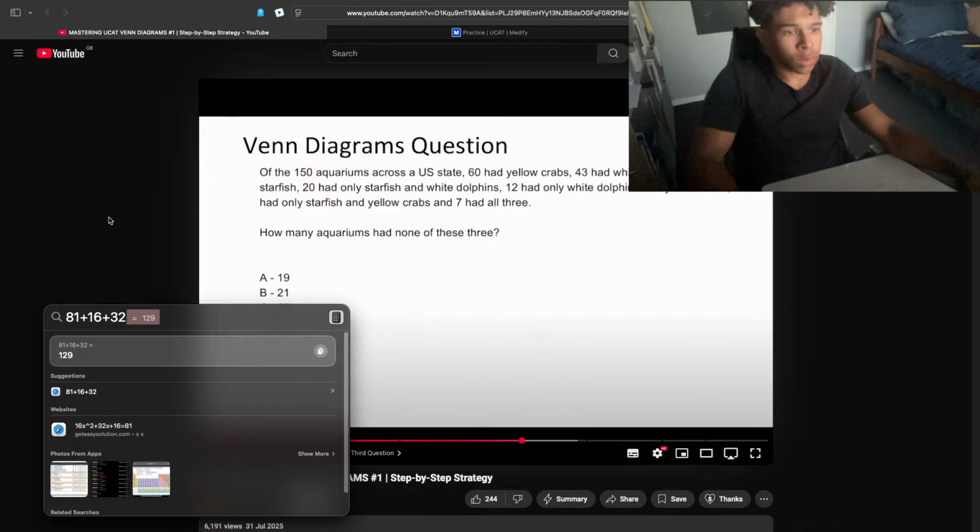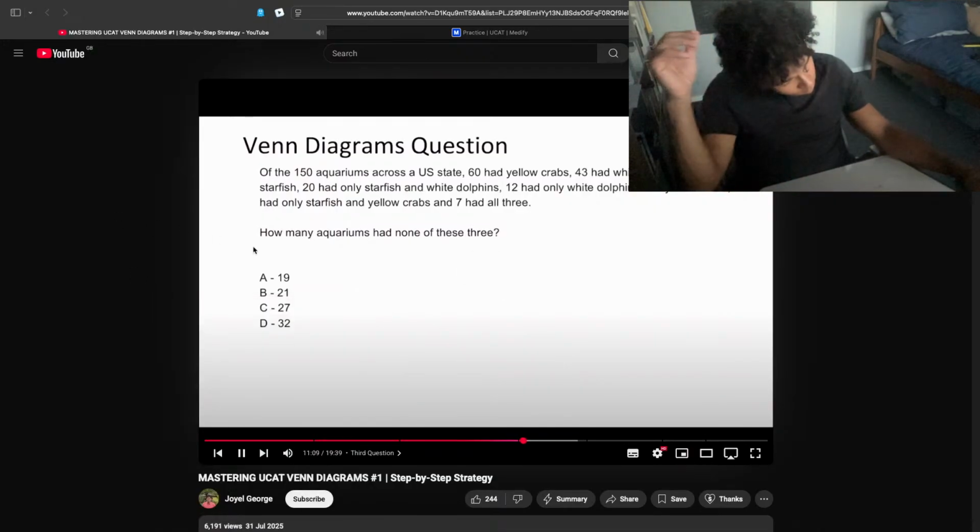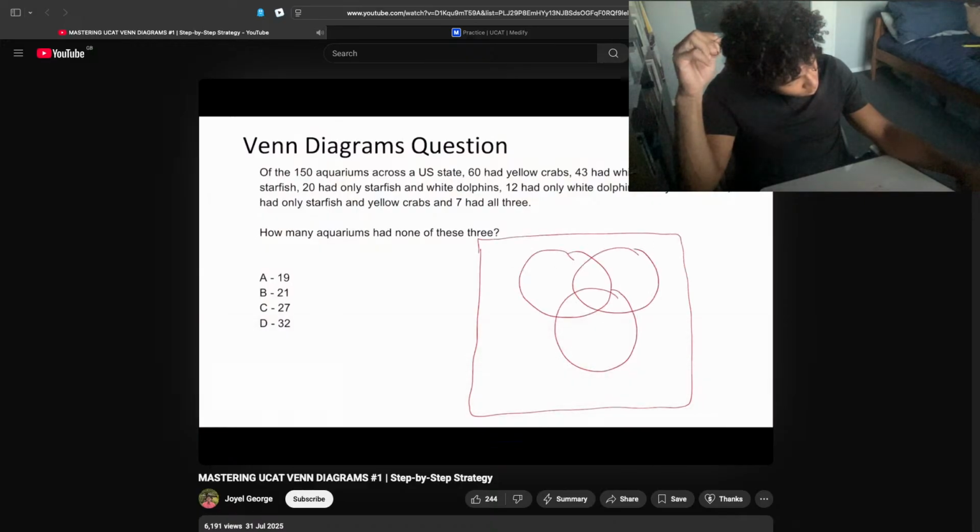Okay, so I got 21. Question, and perhaps you can pause it, and then we'll go through afterwards. Okay, so with this question, this is once again a 3-Venn Venn diagram. Okay, so it says there's 150 in total.